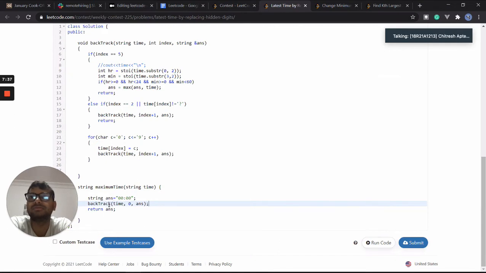So in this backtrack function I had 3 parameters. I sent this input which was given to us. Then the very first index, like we have to change index 0. And I'm also passing this string answer as reference, so all the changes which are made over here will be reflected.